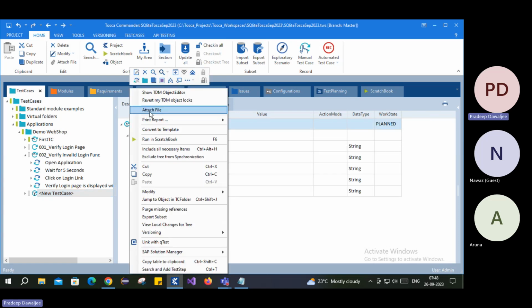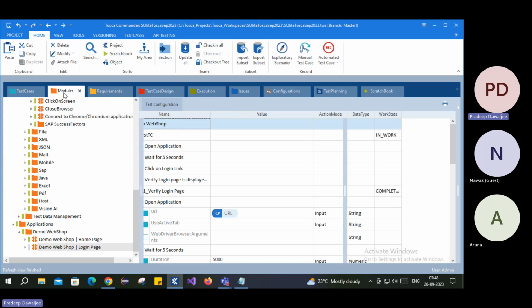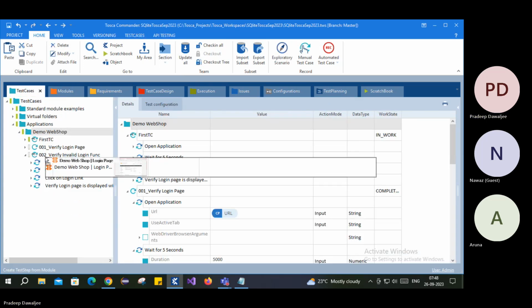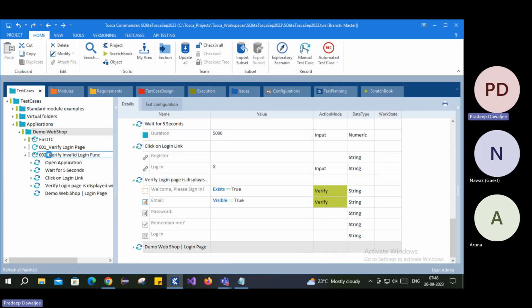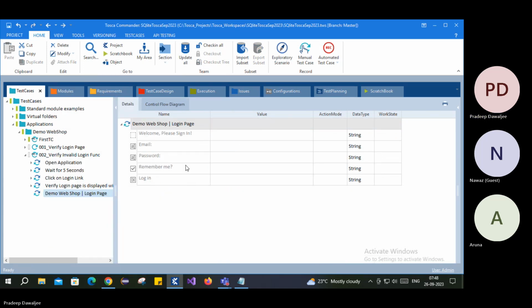But we don't want a new test case. We wanted it in the existing test case only, right? So in the existing test case only we drag and drop. Come here, or right click, search for login page. So that way. So here, what is our next step? After verifying this, I want to enter email ID.